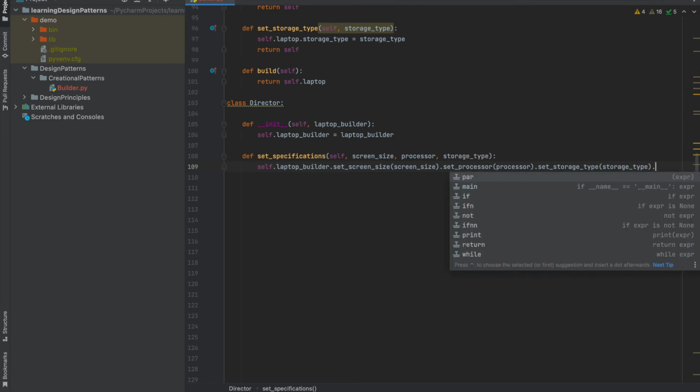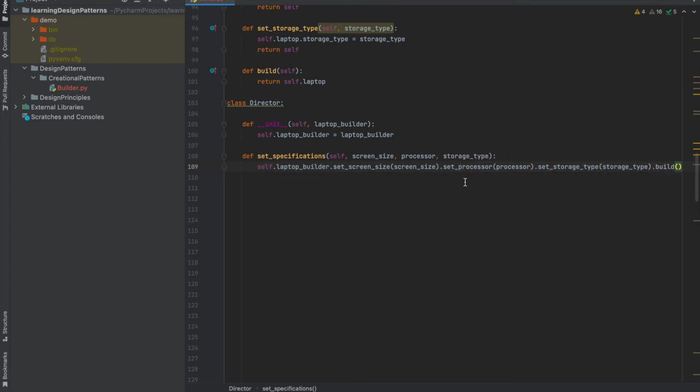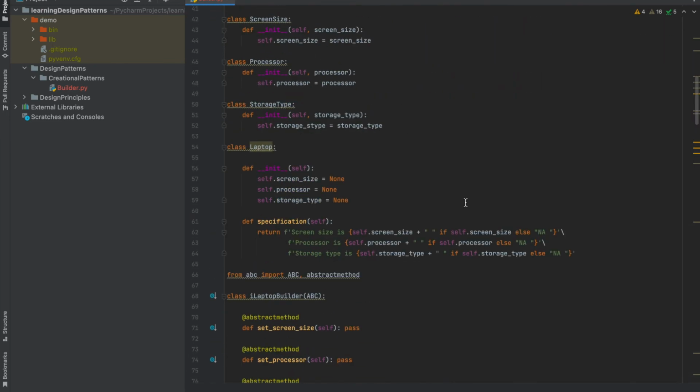And finally, do not forget to call the build method, because the build method will have to return your laptop object. So our director component is also ready now. So basically now you have prepared all the components of your builder pattern. So let us just recap.